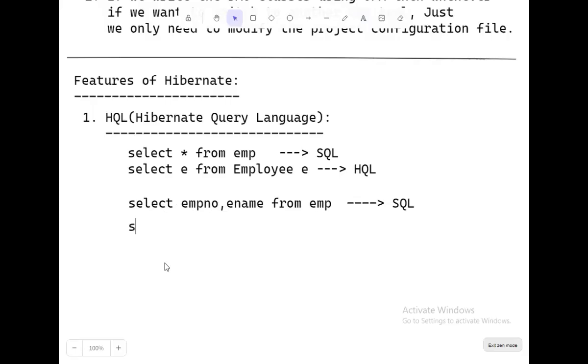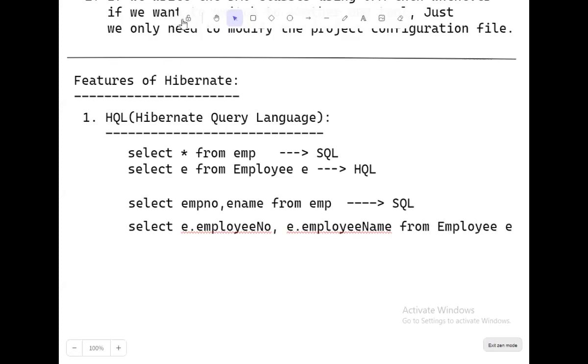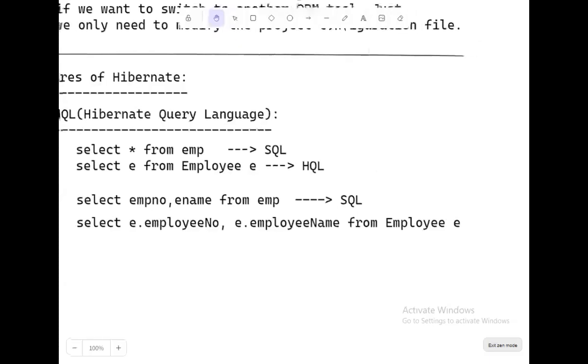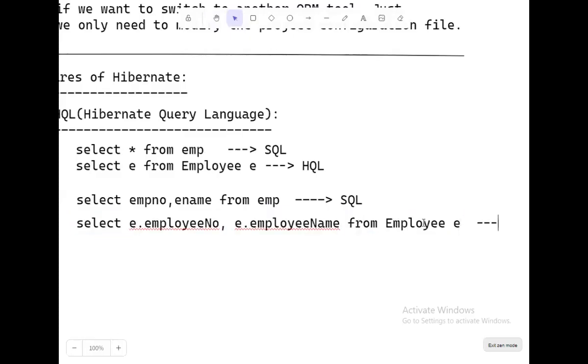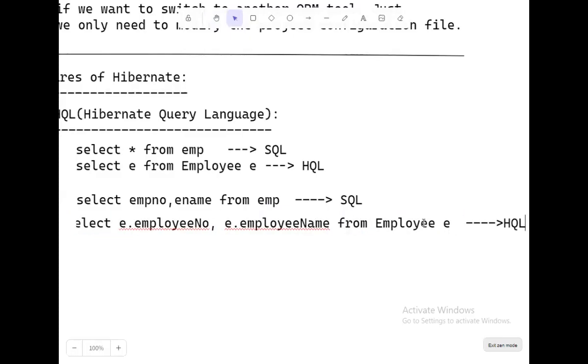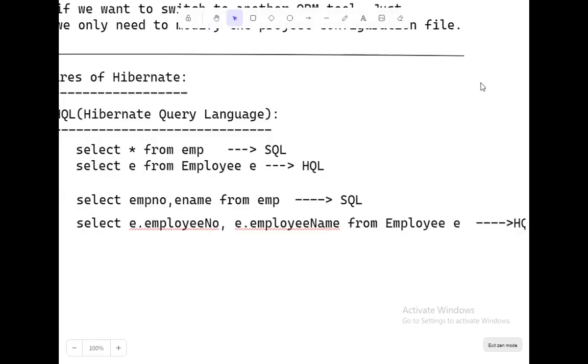See, select E dot employee number, comma, E dot employee name from Employee. Now this is what query? This is an HQL query. I mean, the queries are like this. I'm not telling the entire HQL today, but I just want to give you some clarity.